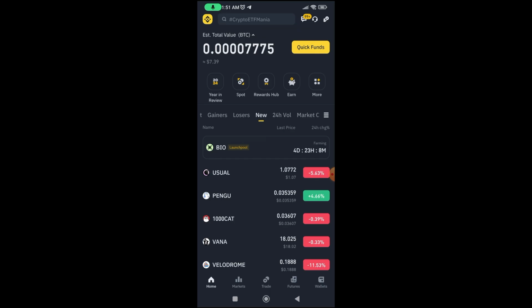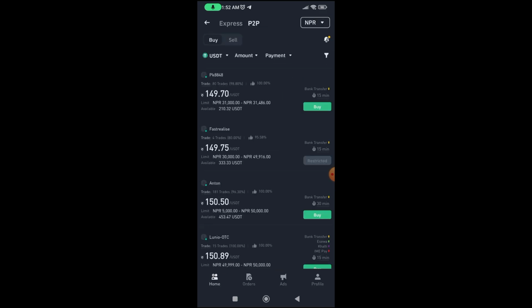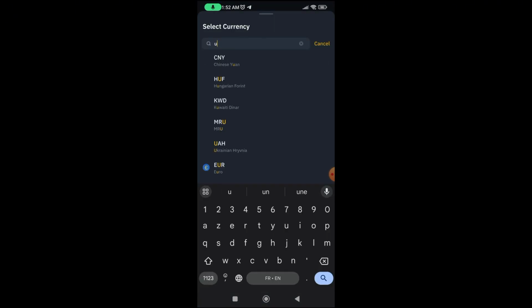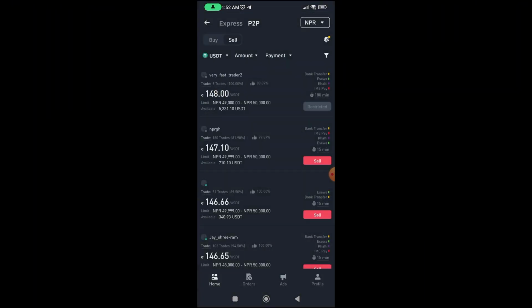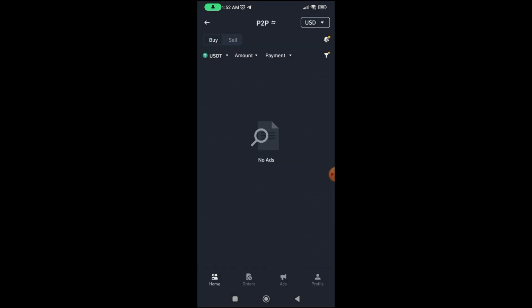And now to be able to convert that USDT to dollar, just go and tap on the icon in the top left corner. Now after that, tap on P2P. And now after that, tap on sell to be able to sell your USDT and receive the dollar. Now from the top right corner, switch the currency to USD like that. So after that, tap on I have read and agree and tap on confirm.